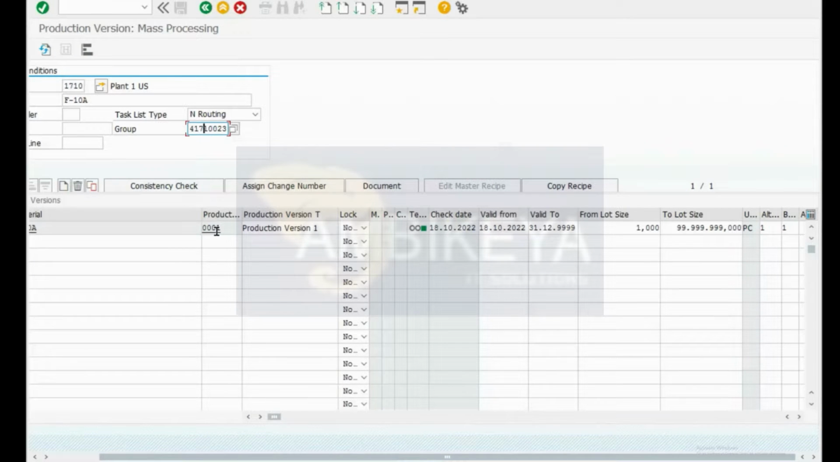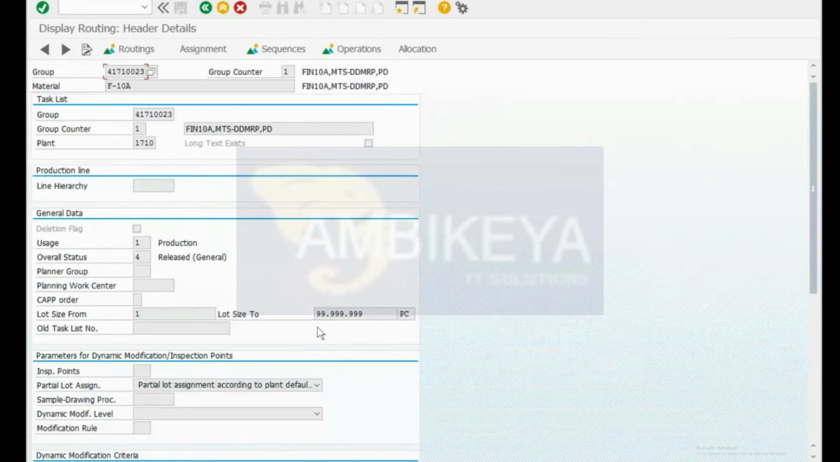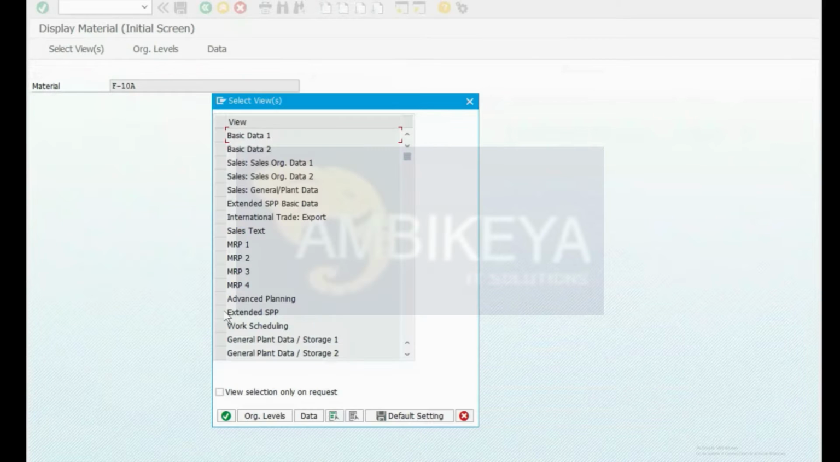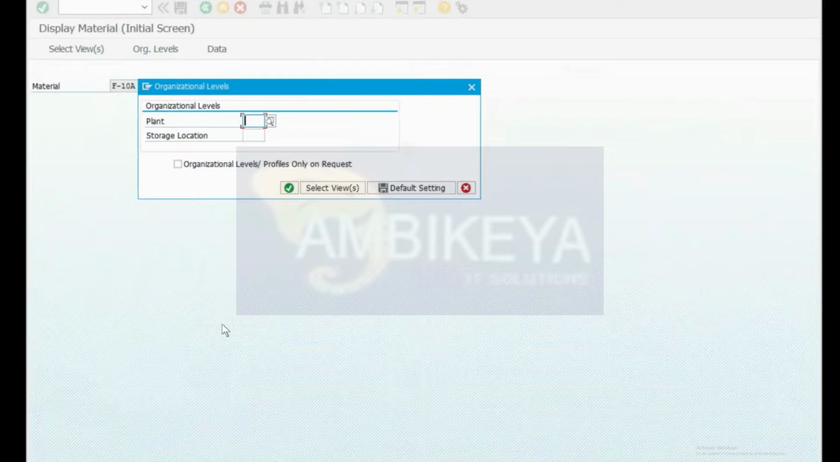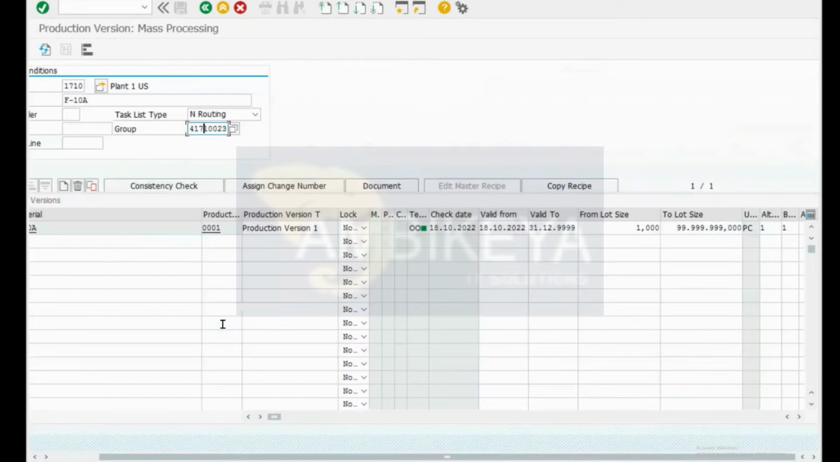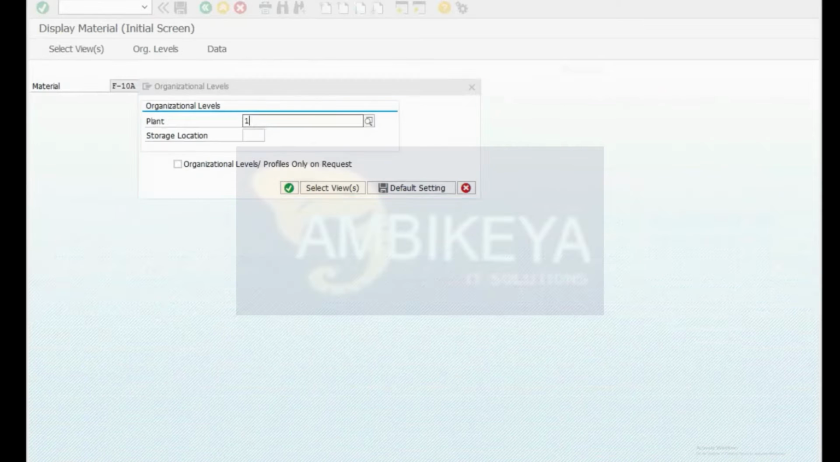Let me save this. Before I show you, I go to the material master in MM03 for this material. What's the plant? 1710.